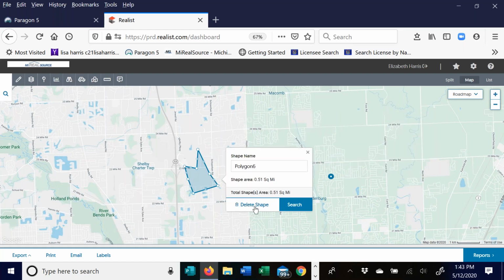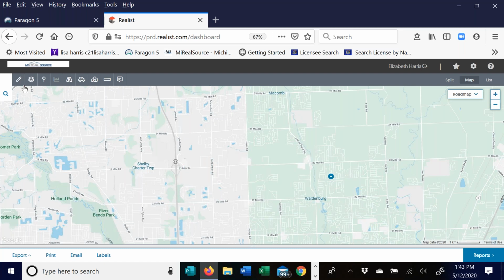Okay. We're looking good so far, Lisa. Perfect, thank you. It's the same as Paragon. If you're using our Paragon tools, this helps a lot.